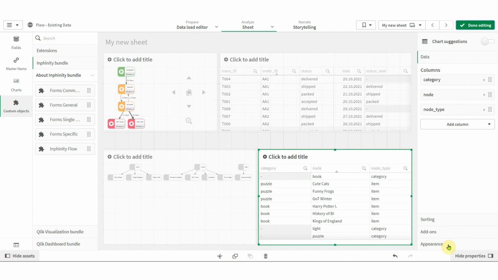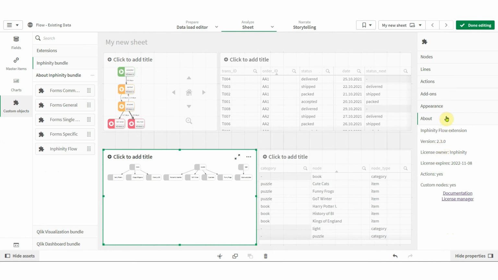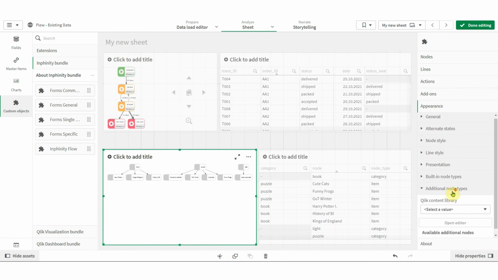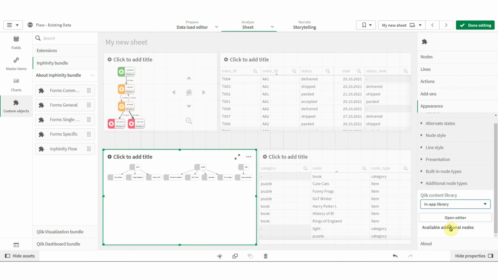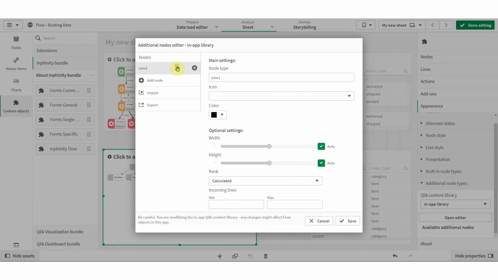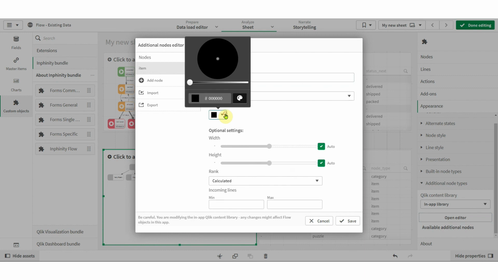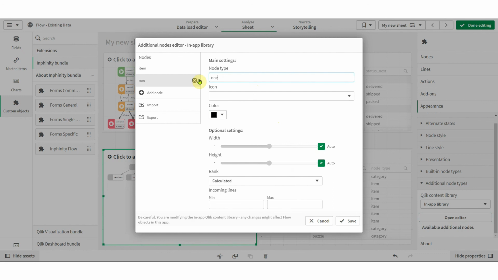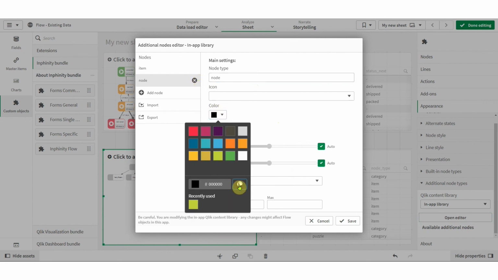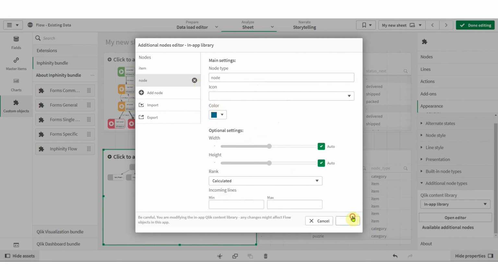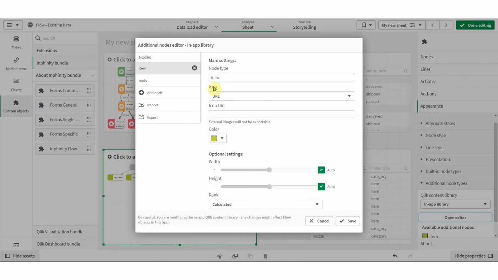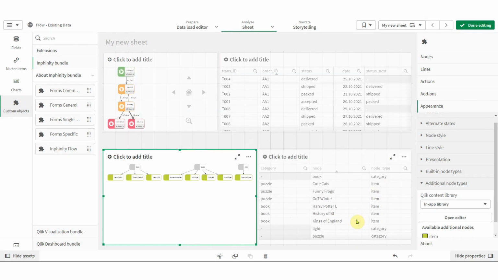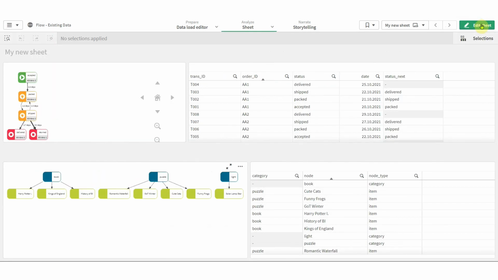And since we have defined our own node types, category and item, we can create additional node types for them. For item, it will be this, and for node, the color might be this. Yeah, category. Sorry, my mistake. And that's it.